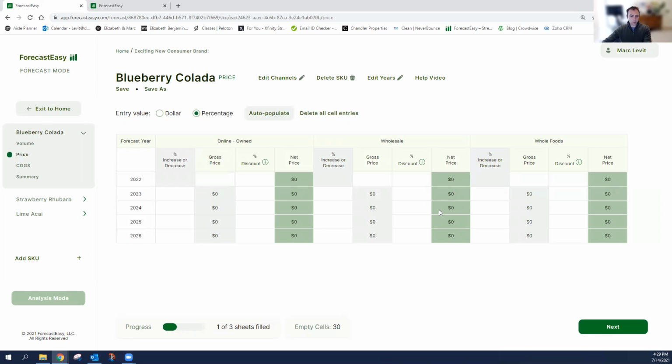Next, we're going to talk about price point because we receive a different price for selling the bar either online versus wholesale versus Whole Foods. So we're going to have 3 separate gross prices, and then we can talk about discount percentages and then increasing or decreasing our prices over time. So again, very simple adjustments, but overall giving a lot of granularity and a lot of detail for strategic conversations with investors, shareholders, management, you name it.